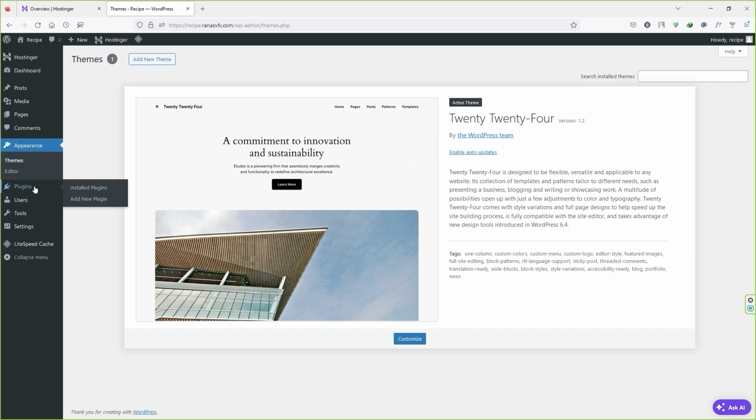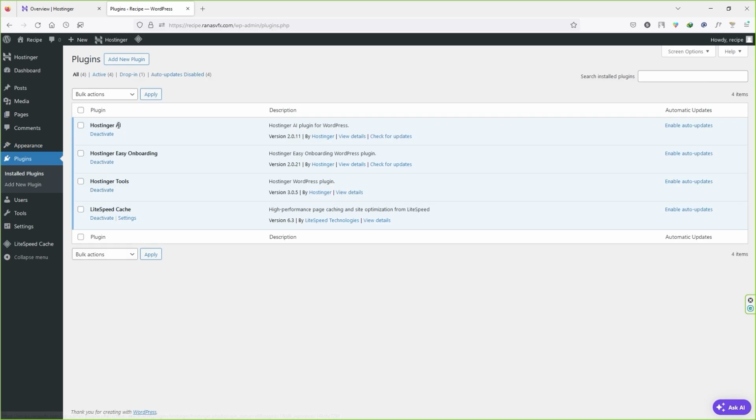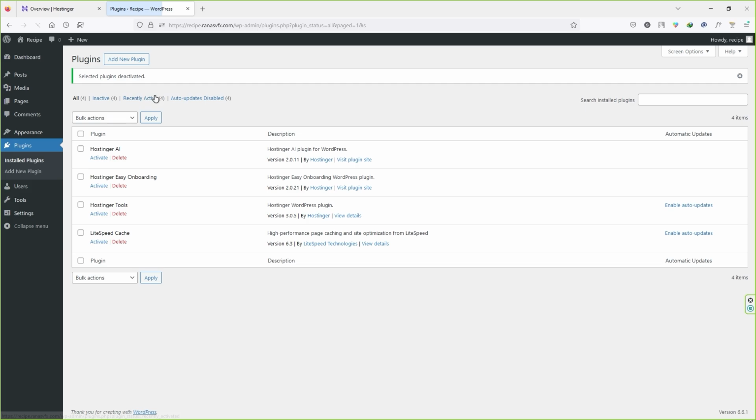Let's go to Plugins and click on Installed Plugins. Here you can see we have several plugins installed that we don't really need right now. So we are going to delete all of them. First we need to deactivate these plugins. To do that, we can click on the Deactivate button one by one, or you can just check this box, which will select all of them in bulk. Go to the Bulk Actions drop-down menu and select Deactivate. Click on Apply. It will deactivate all of them.